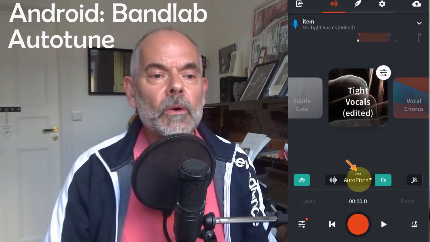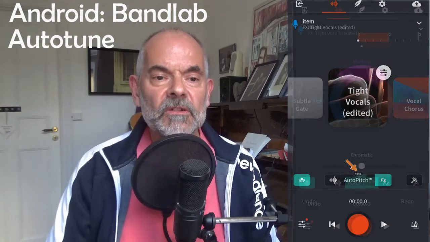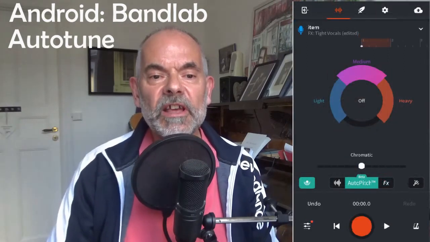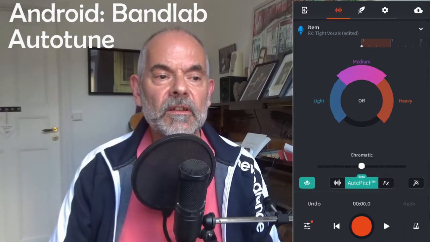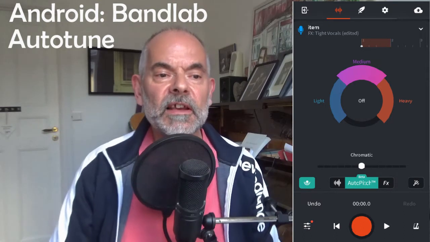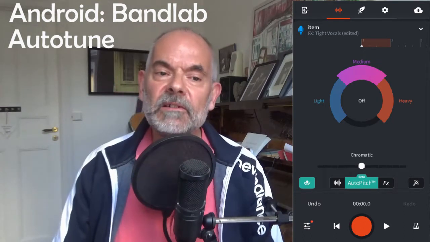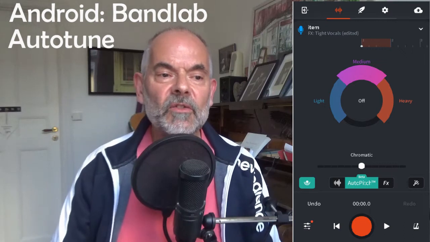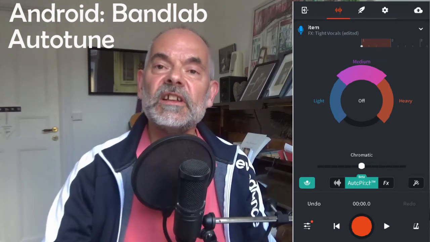Press the auto pitch button. Choose light, medium or heavy. Use light if you don't want to sound like a robot. Play back the vocals both solo and in the mix to decide the auto pitch level.